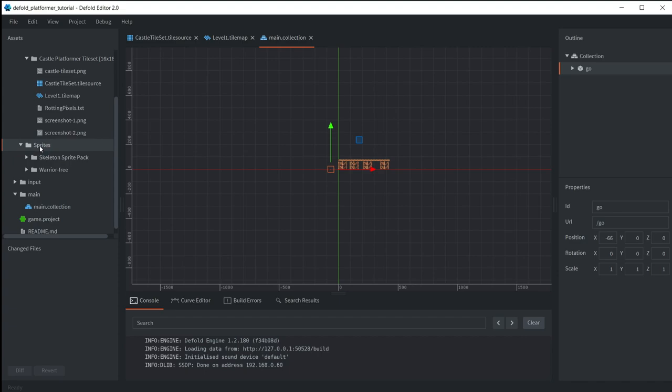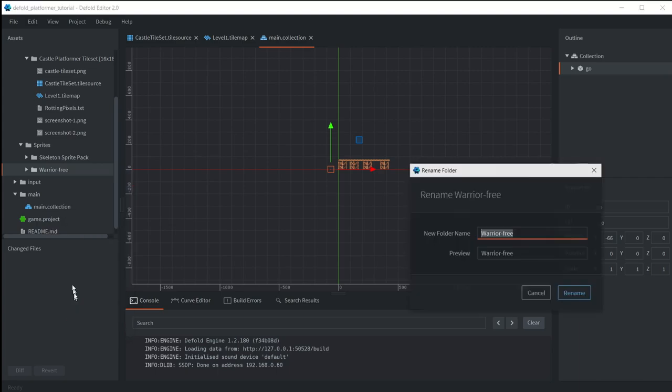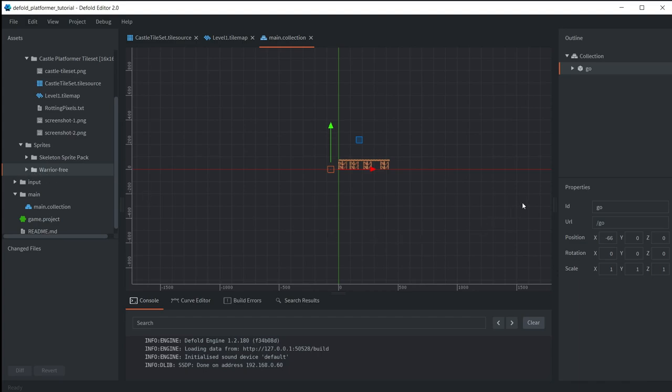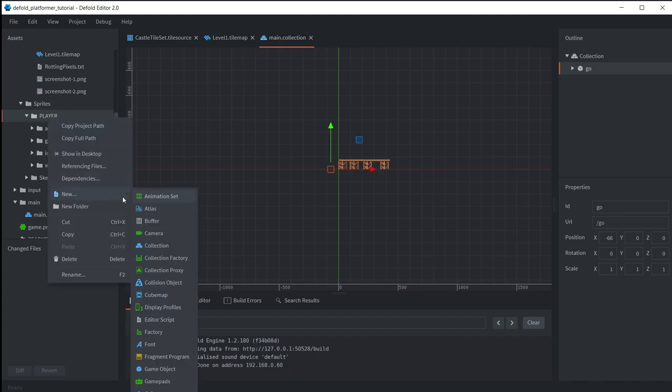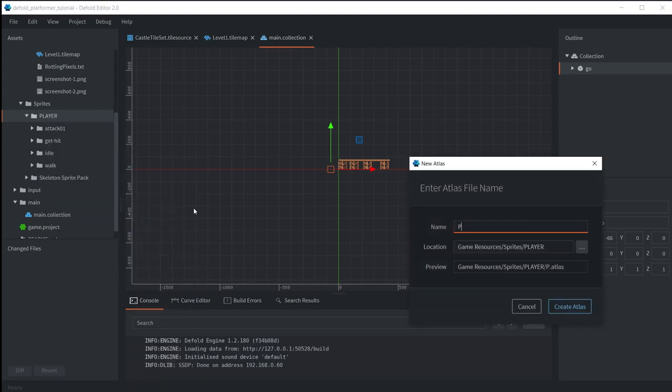Let's repeat these actions for the player sprite. Let's first rename the folder with the sprites that we will be using for the player as player. Since the sprites that we are going to use are based on different images, and not on a tile set, we are going to use a sprite atlas to hold all the sprites. For this, right-click on the player folder and choose the option Add Atlas. Set the name to player, or another name you want.